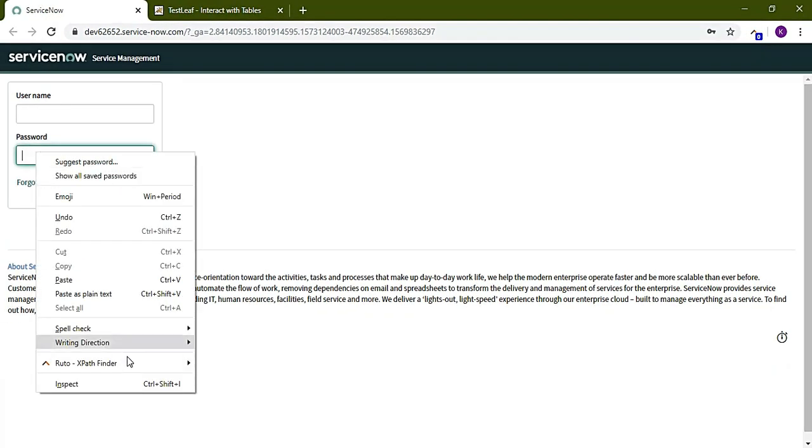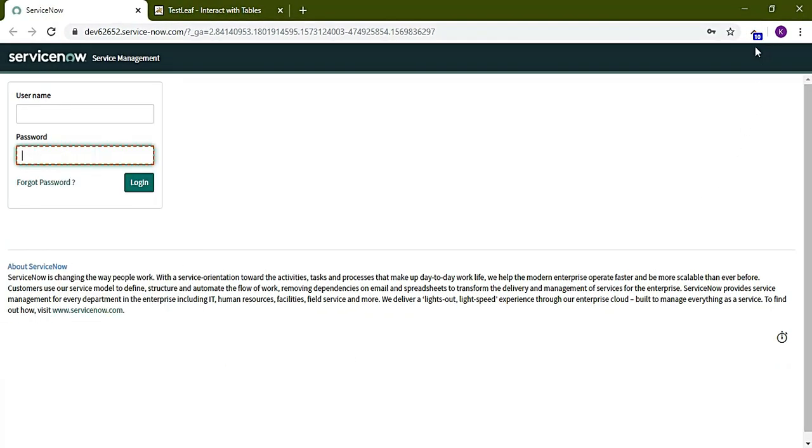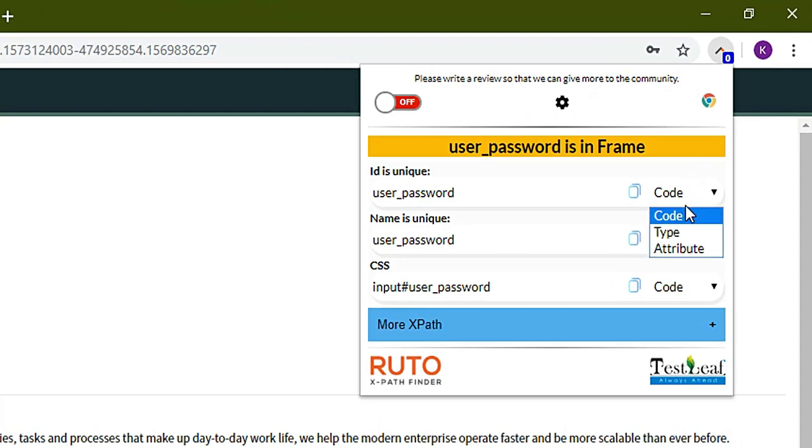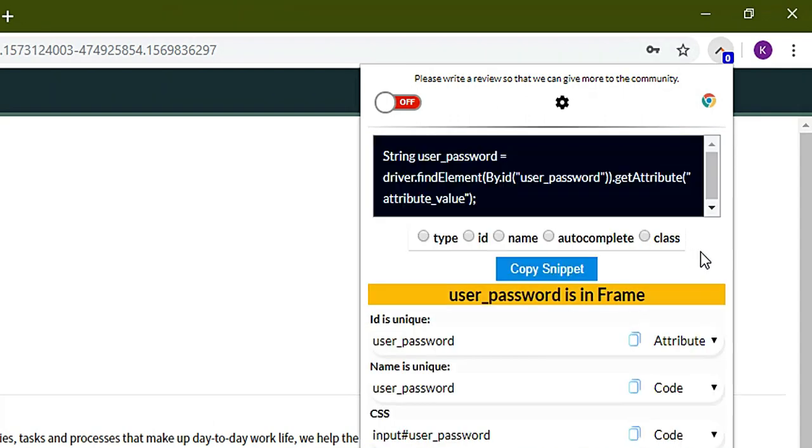Now you can also get the attributes that are present inside an element node. All you need to do is add it to Ruto and click on the attribute option which is available in the window. In the list of attributes that has been displayed, you can select as per your wish. Now you are all set to copy the code snippet and paste it in your editor.